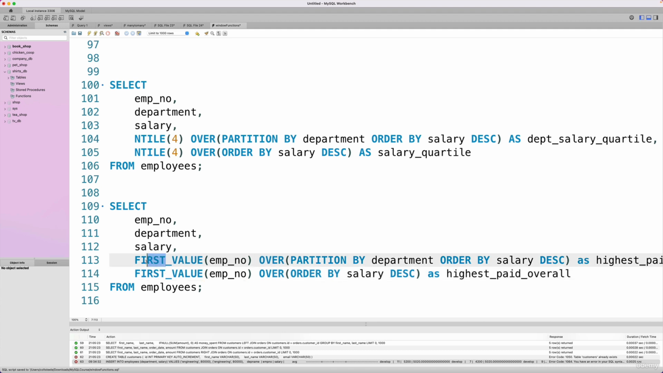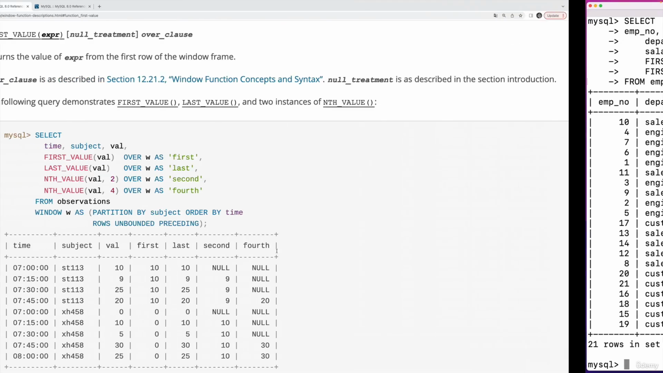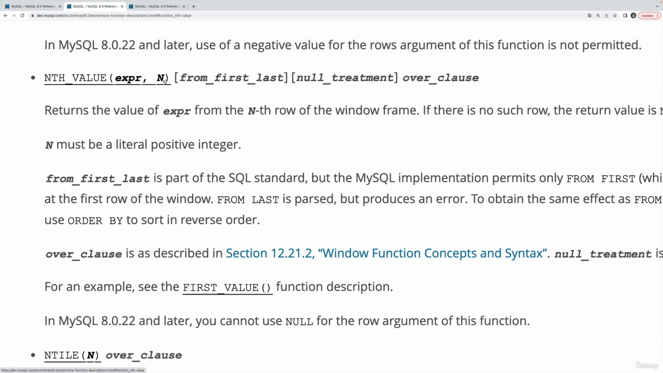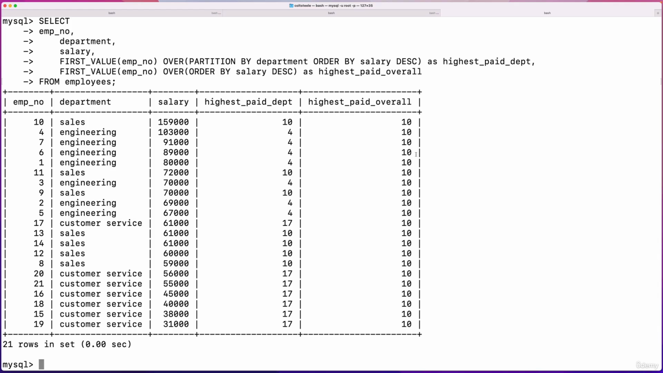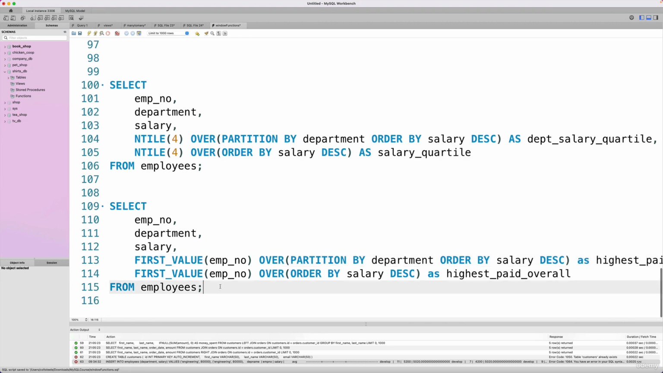We also have last value, same thing. It's just going to work the other way around. And we have nth value, where you can specify after the expression you want the second, the third, the fifth, the 90th, whatever you want, the nth row of that window frame, take the expression from that row. So I won't waste your time and show an example of that. It's the same exact concept, though. You just have a different number, a different position you're looking for.